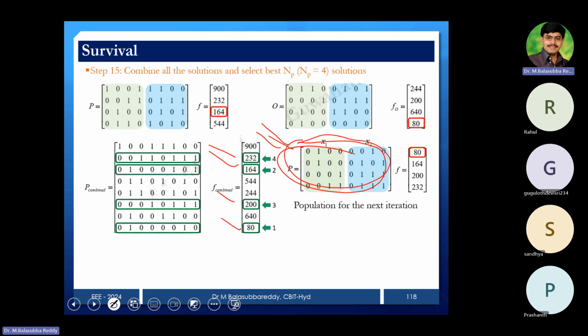Again, what you have to do is crossover and mutation. Tournament selection, crossover, mutation, all these things will be performed. Again it will become the starting solution, the first four, and after offspring we'll get another four. We'll pick again only four and repeat this process continuously until the end of the problem.